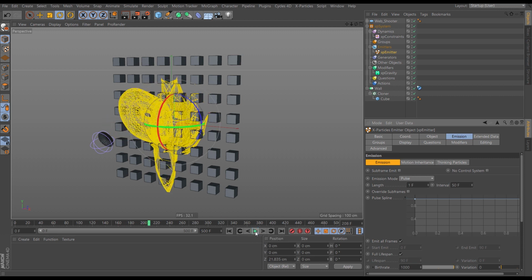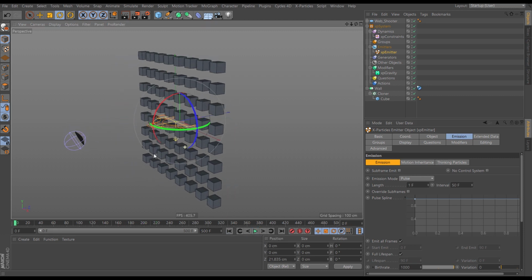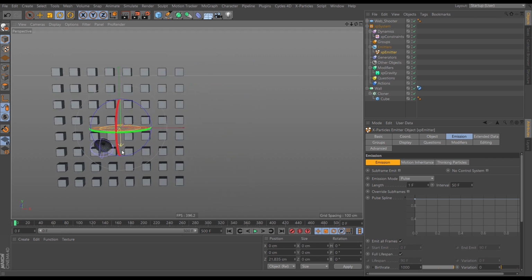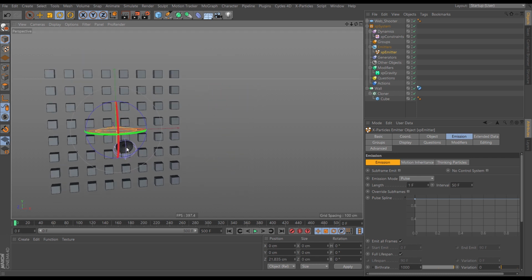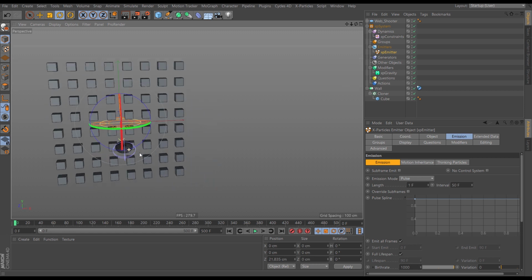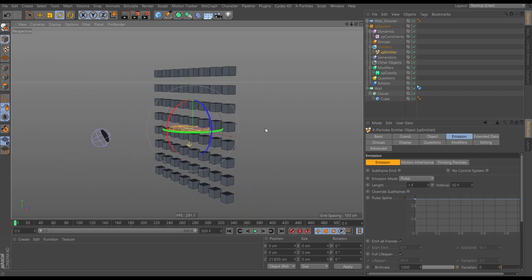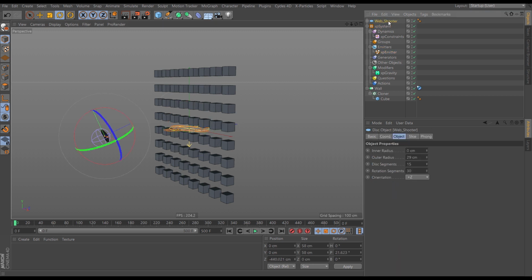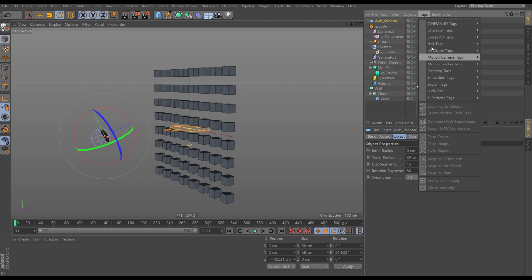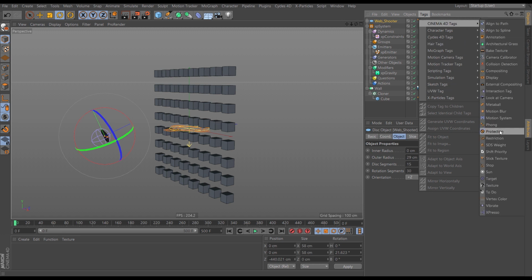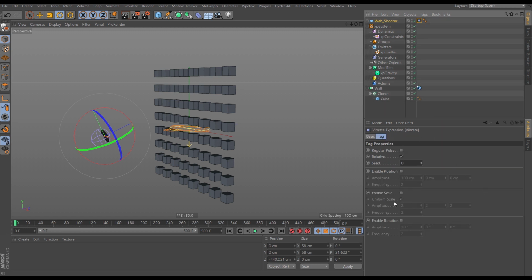Cool. So now the final bit of the simulation, I think, what we should do is have our web shooter disk rotating in different directions when it shoots. So we can set that up really quickly and easily with a Cinema 4D vibrate tag. So we'll go to the web shooter, we'll go to tags, Cinema 4D tags, and let's put on a vibrate tag. And we're going to enable rotation and put the frequency on 1. And I don't know, let's just try 50 and 50, see what we get.